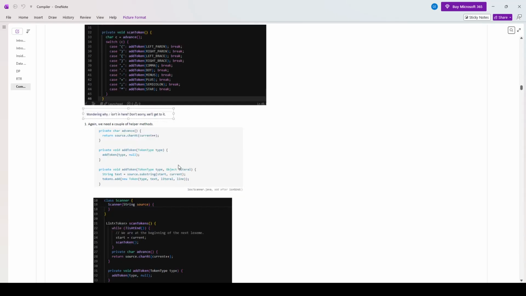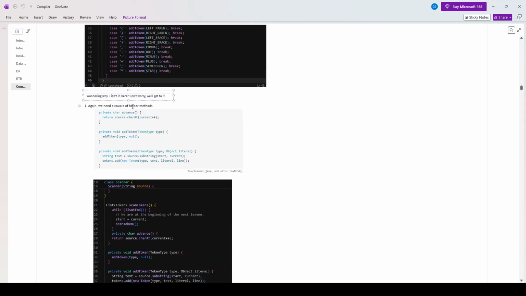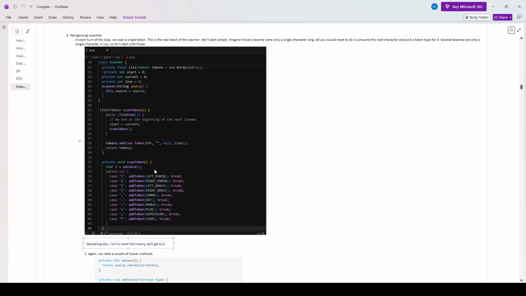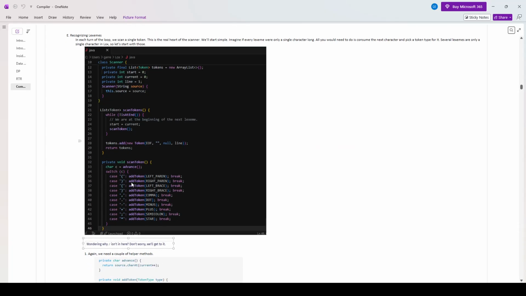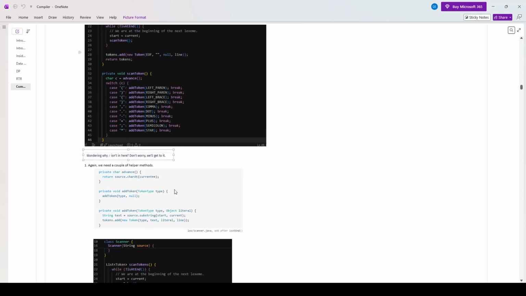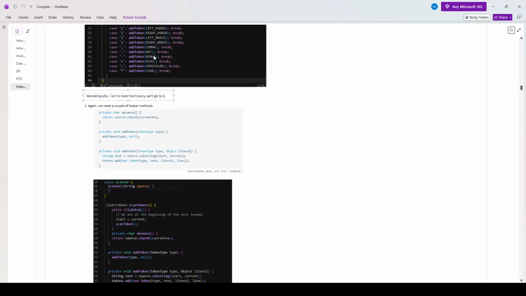So we're starting with characters at a time, or the characters that we can parse, so that we can understand better what we are actually creating, spitting out token using that while loop. As you can see here, left paren, left brace, right brace, comma, dot, those are the single characters we will parse. Again, we need a couple of helper methods.